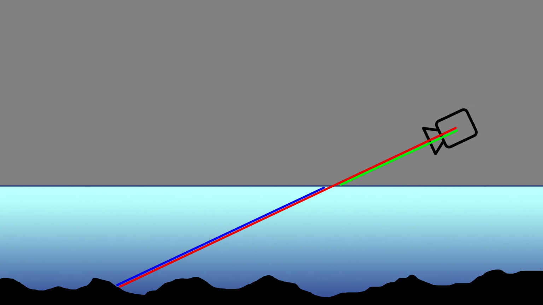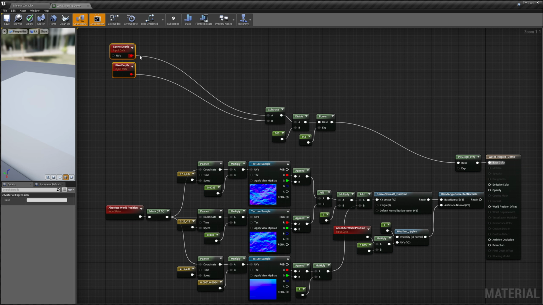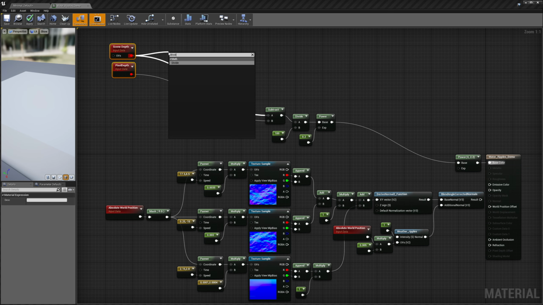All right, so we're going to take our scene depth and our pixel depth, and instead of subtracting them, I'm going to divide them. So I'm going to add a divide node, and I'm going to divide my scene depth by my pixel depth. And now I want to bring in my world space position, and I also want to bring in my camera position. All right, so I can use both of these, but before I use them, I need to adjust them based on the height of the water.